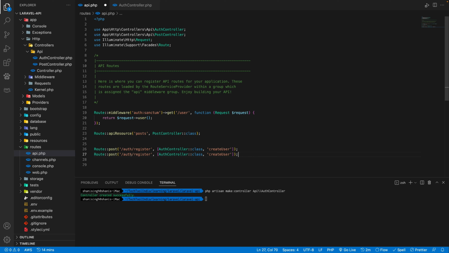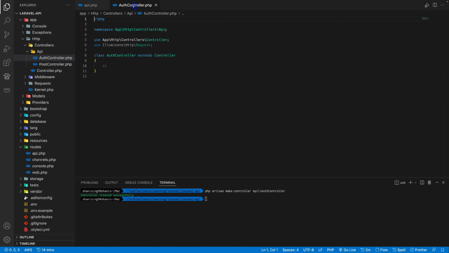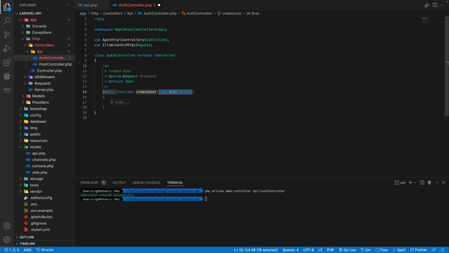The next is auth login route, and we'll call it login user. So we have defined these routes. Next, we need to create this controller function. Let's go to the controller and let's define create user request. So we'll just simply put it as a request parameter. Let's create this by creating a function named create user, which will accept request as a parameter.